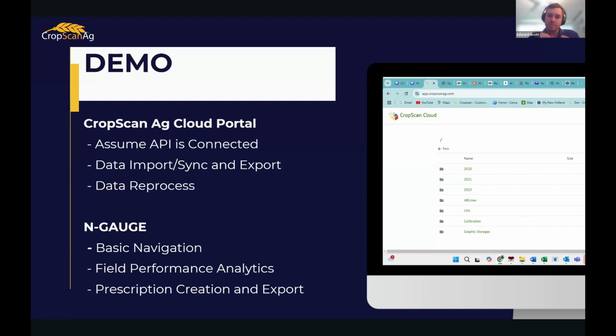So we'll now step into some of the demo side of things, going from the CropScan Ag Cloud portal. Through today's presentation, we are going to assume a lot of the API connections are done. So if yours isn't set, and I'll show you how to identify if it is or isn't set up, we can help you through that with some other training videos later.